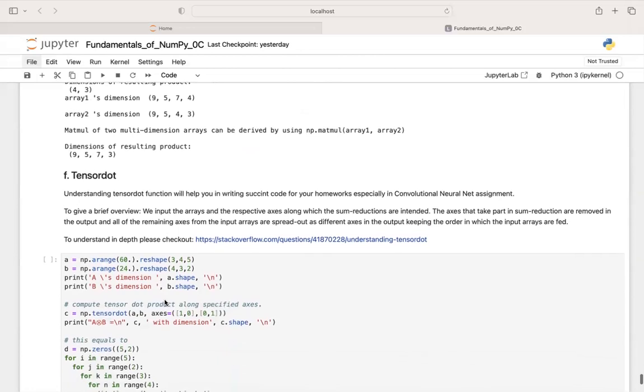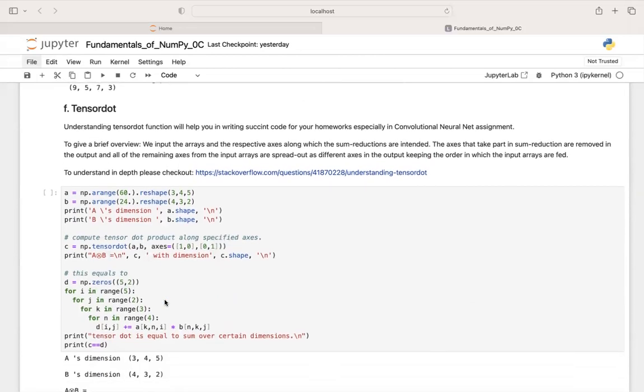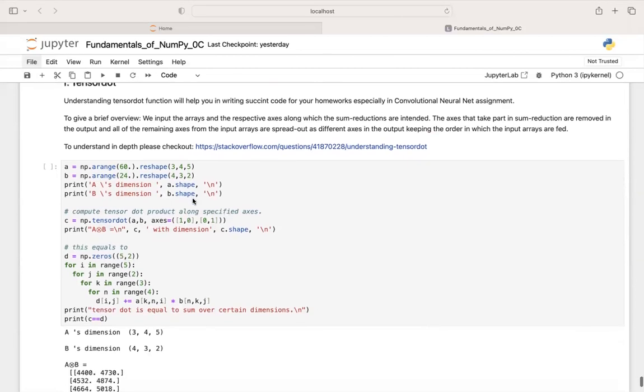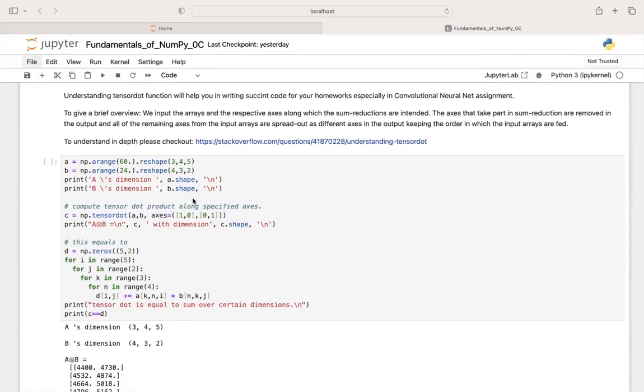Now let's take a look at tensordot. Tensordot is actually a very important function, especially for the homework too. Let's say you have two different arrays: array A of shape 3, 4, 5, and array B of the shape 4, 3, 2. Whenever you do tensordot, you specify the axes along which you want to perform some reduction. For A, we're going to specify 1, 0, which in this case will be 4, 3, and for B it's 0, 1, which is again going to be 4, 3.